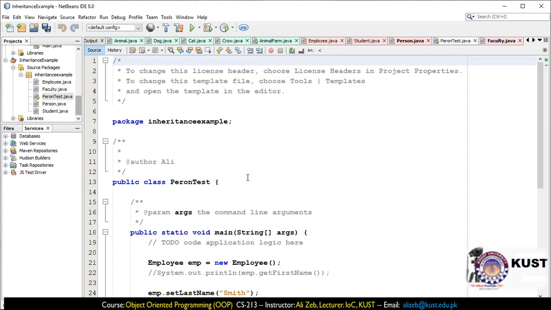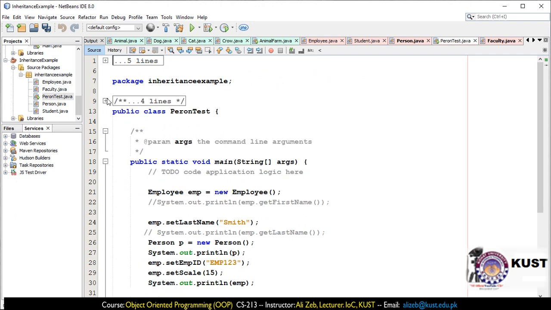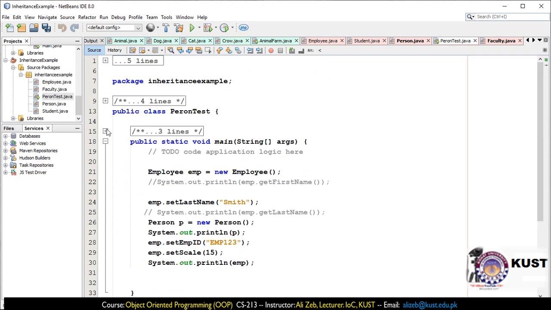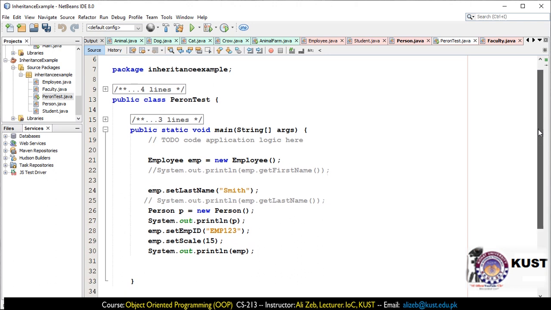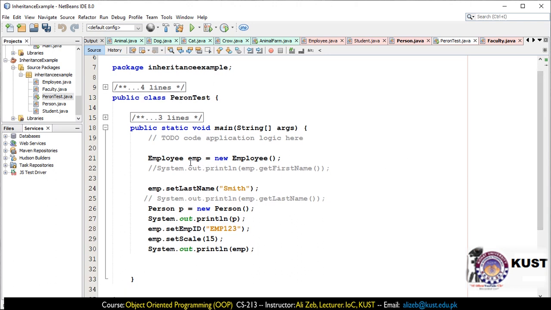If we look at the object declaration for our subclasses and superclass, the employee class has its own subclass object, EMP. We can call the setLastName method that is declared in the superclass of the employee class, which is the person class, and we can access that method through the object of the subclass. The reason for this is that an object of the subclass is an object of the superclass.